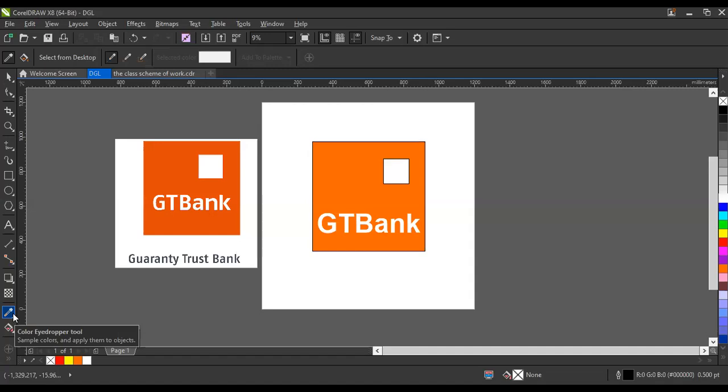See, the eyedropper is showing white here because there's no color here. But when I move it to this place, it shows the perfect color. You click on it. When you click on it, you know that it changes. Then you now move it to this point, and you click on it again, and it changes to the perfect color.